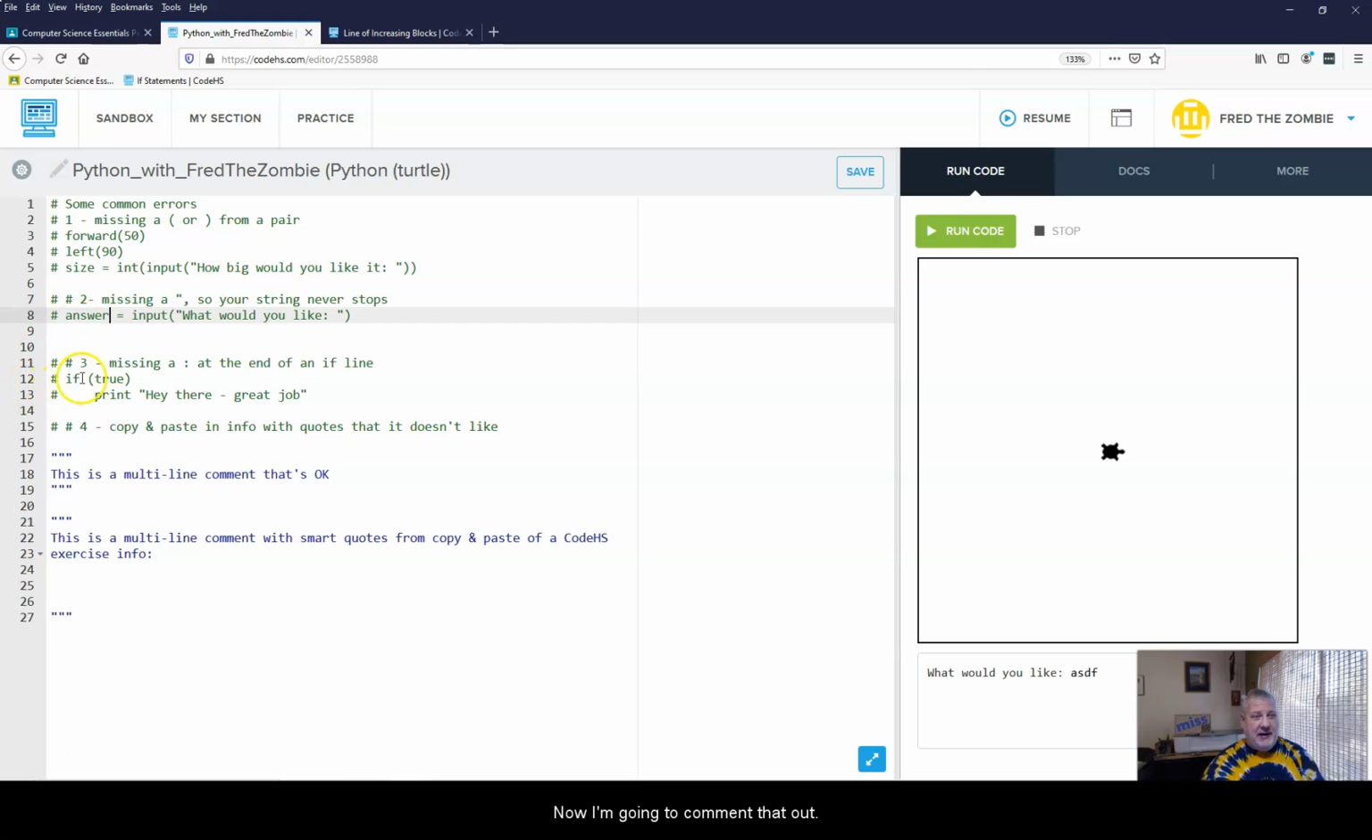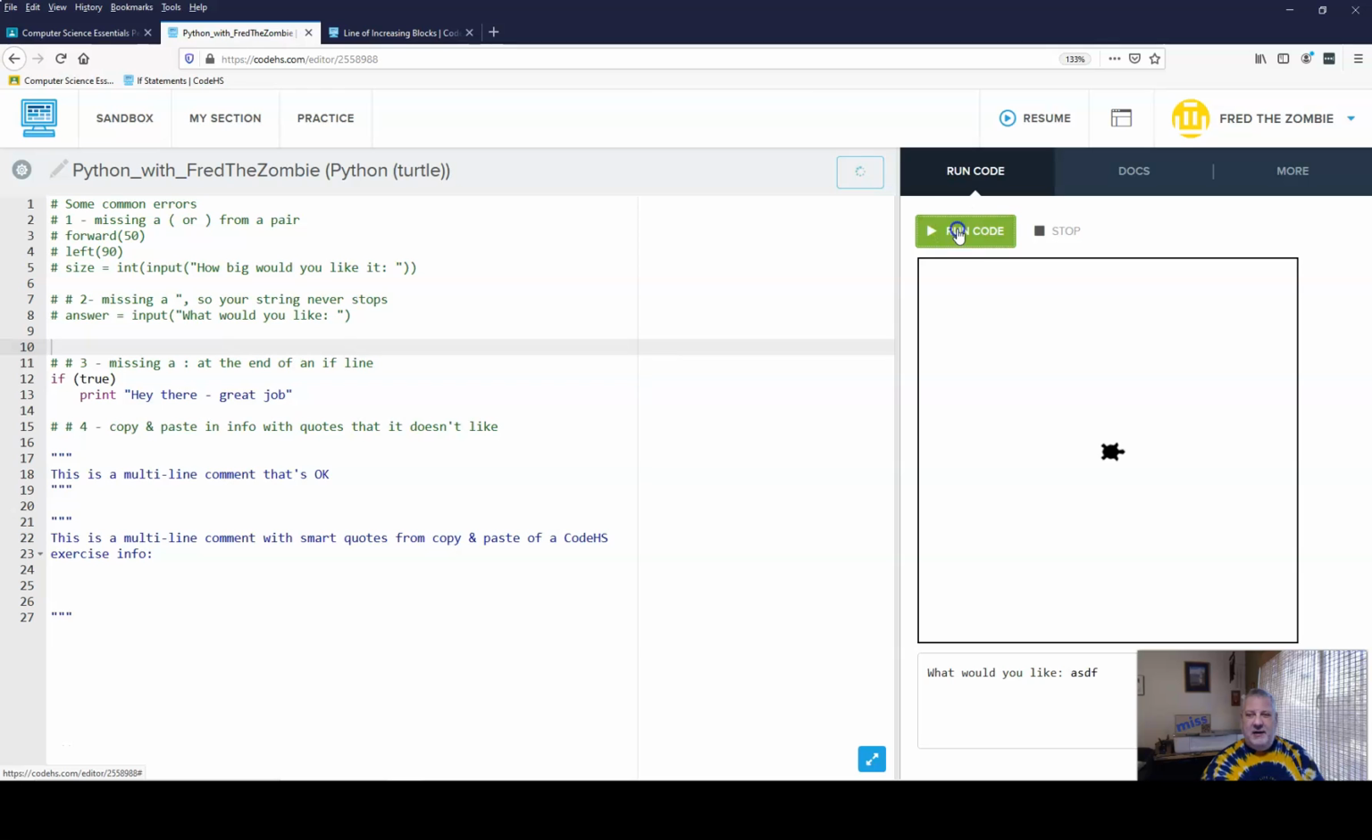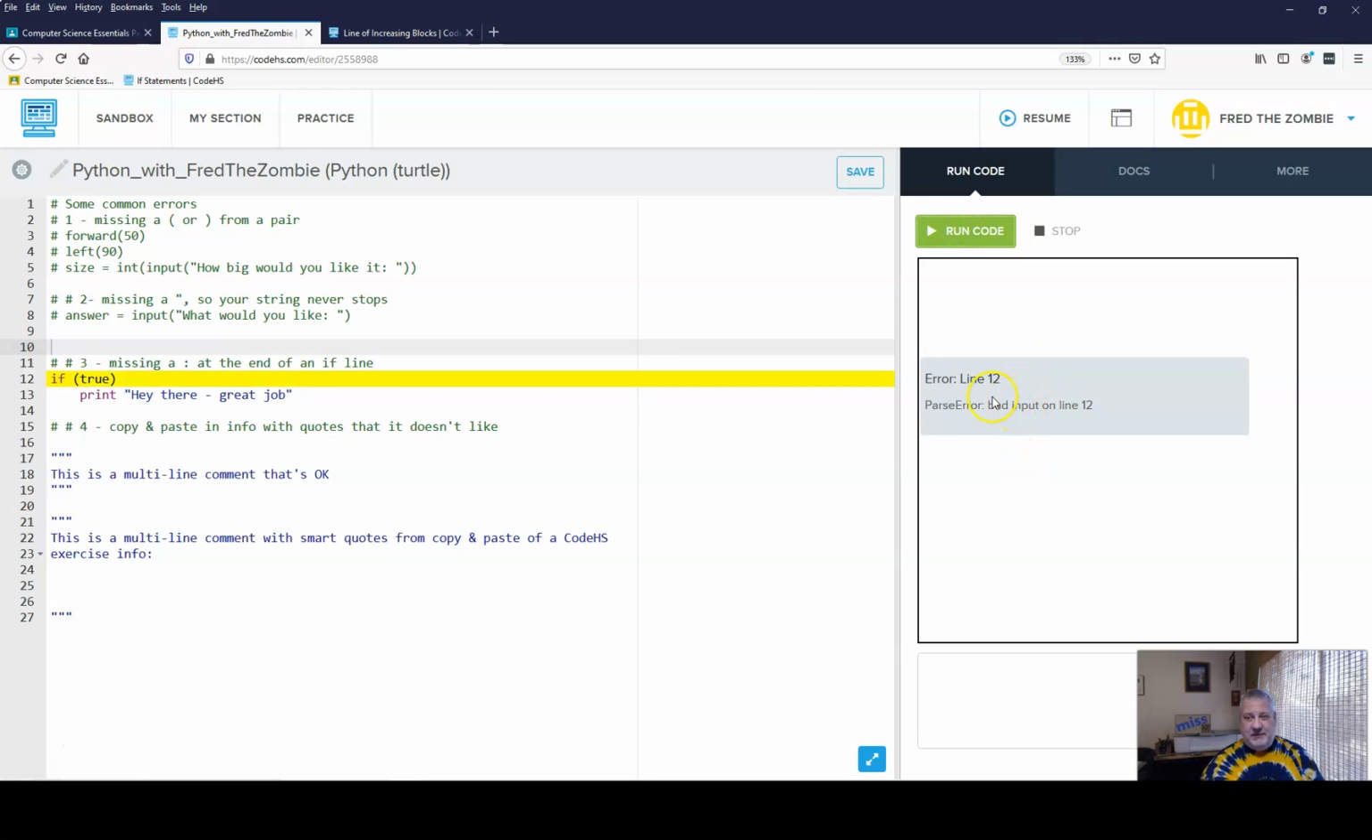I'm going to comment that out. Let's see what happens if you're missing a colon at the end of a line. So here, bad input on line 12. So at least this time it gave us the right line, but it's not giving us a useful example of what's wrong. So on here, I stare at the line and think, well, it kind of looks okay. Oh, maybe it's missing the colon. Let's try that.